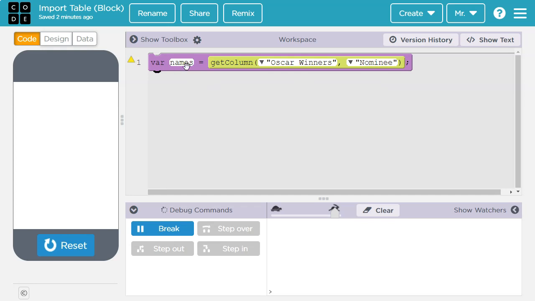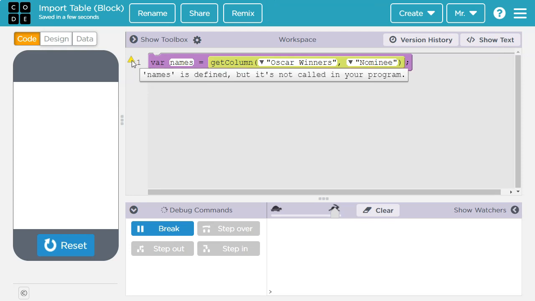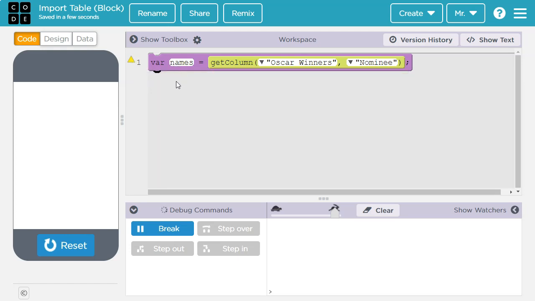If you want to learn more of the ins and outs of how arrays work, click on the video link in the upper right-hand corner of the screen. Now we see this is giving us a warning. So let's see what the warning is. It says names is defined, but it's not called in your program. That's okay because we're going to use names later.